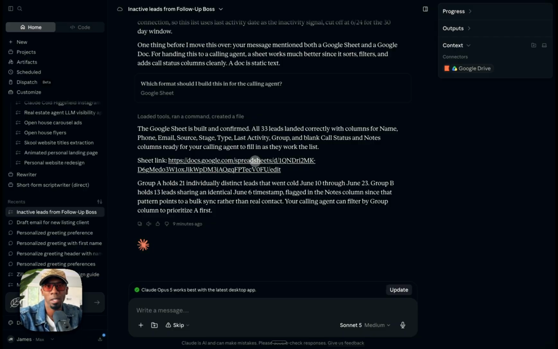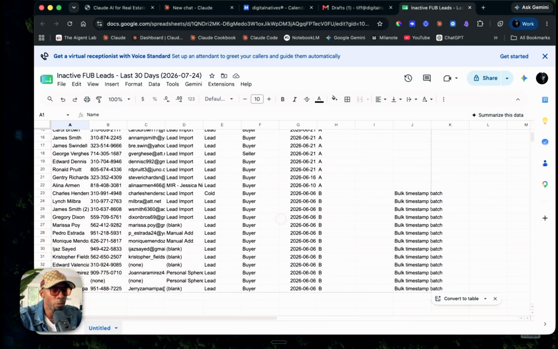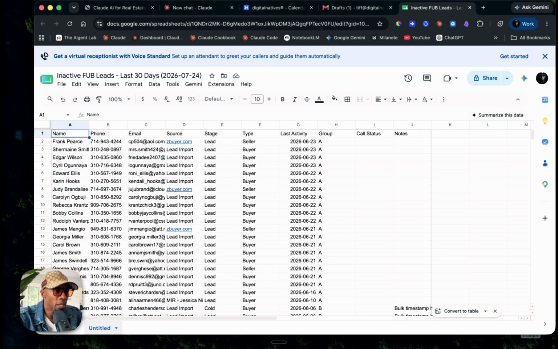So let's go take a look at the spreadsheet real quick. And there we go. Well, here's our spreadsheet. Here's that list. Here's inactive Follow Up Boss leads from the last 30 days. And that's pretty much how you want to start connecting the dots. And this list can be used for whatever we choose to moving forward.